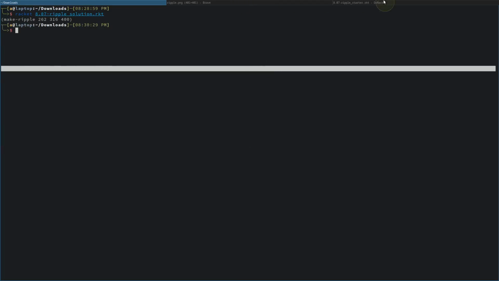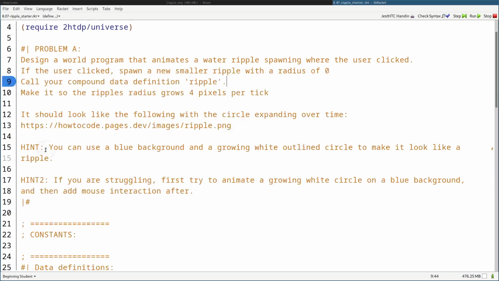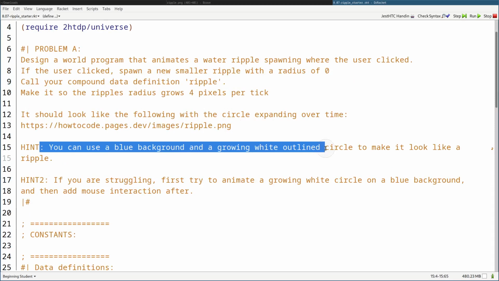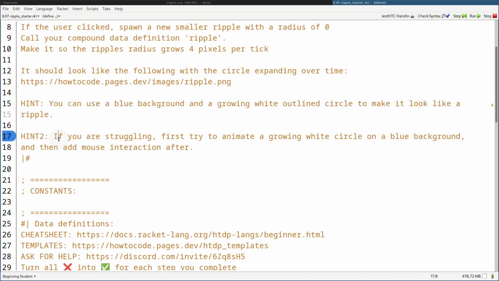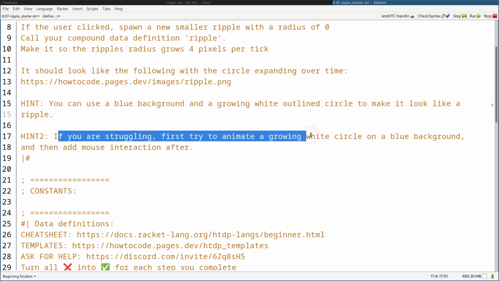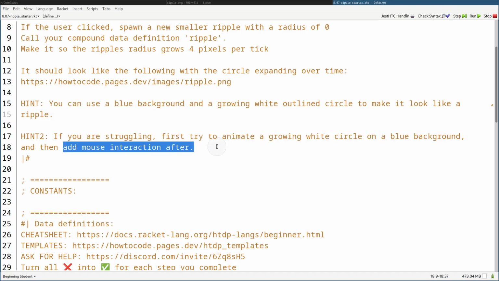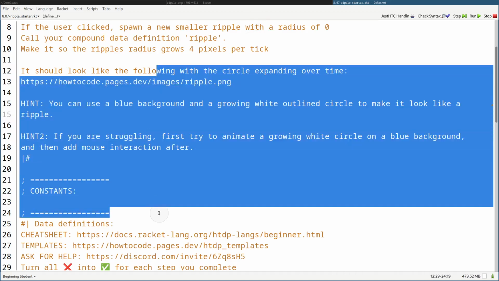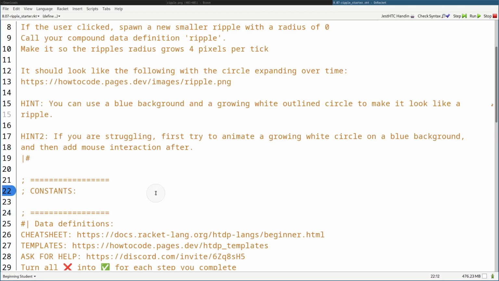All right. So hint: you can use a blue background and a growing white outlined circle to make it look like a ripple. Hint 2, if you're struggling, first try to animate a growing white circle on a blue background first, and then add mouse interaction later. Alright, so anywho, pause the video and try to work through the solution on your own. I'm going to go over spoilers in 3, 2, and 1.